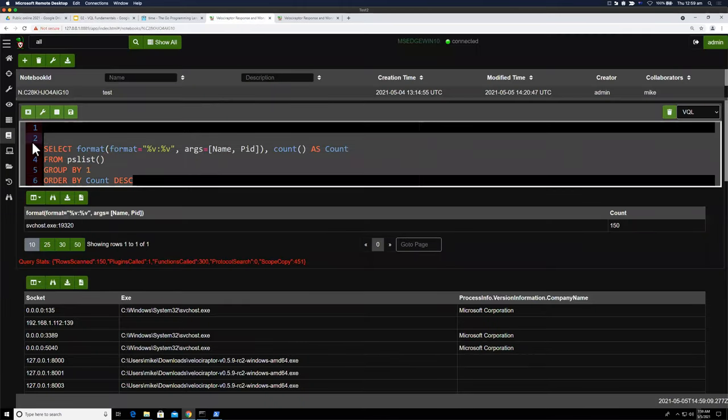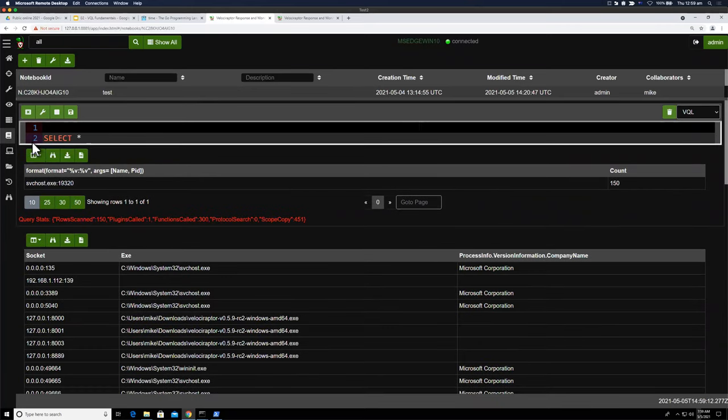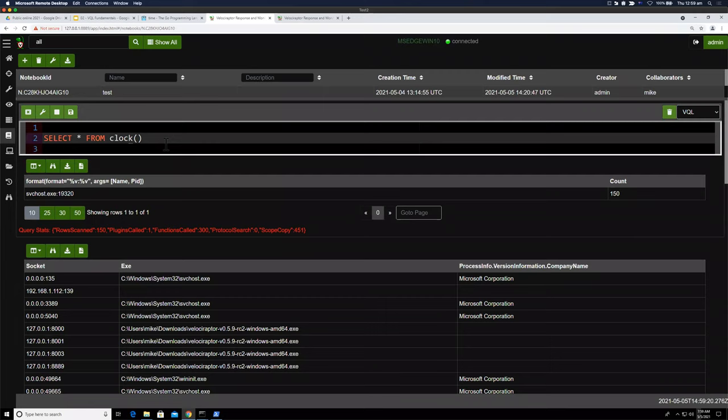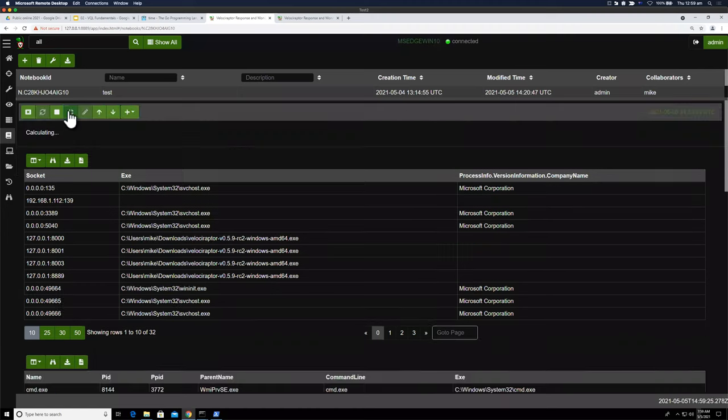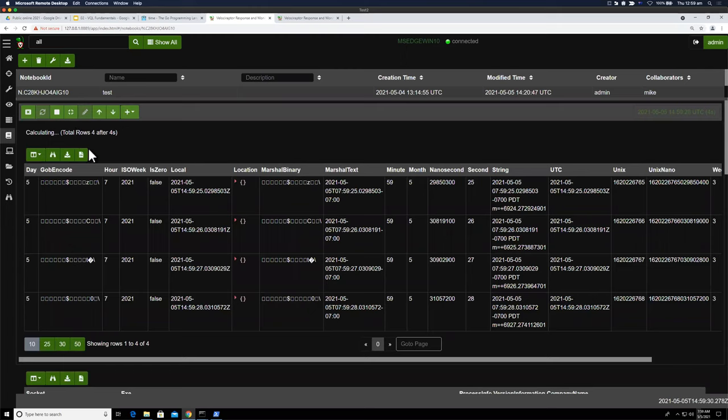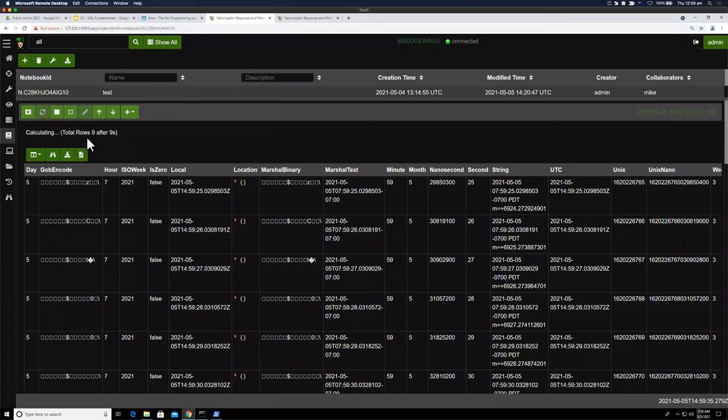So here's an exercise. We're going to do that real quick. We're going to do this very simply: select star from clock. Clock is a very simple plugin, and it's the simplest event plugin. If we run that, you'll see that it looks like it's very slow, like it's taking some time. It's still running, and it's going to release 9 rows in 9 seconds and so on. It releases rows and doesn't stop, and it will never actually stop. We can press stop to stop it.